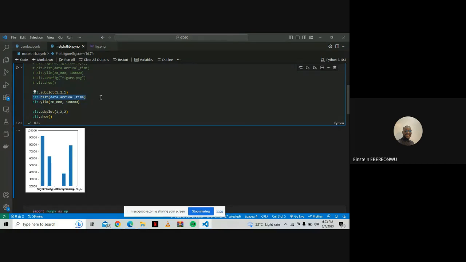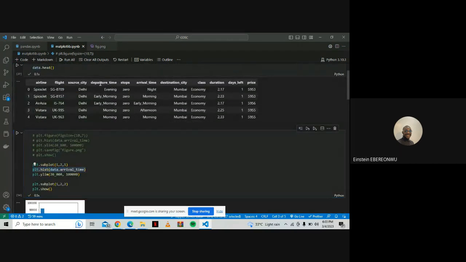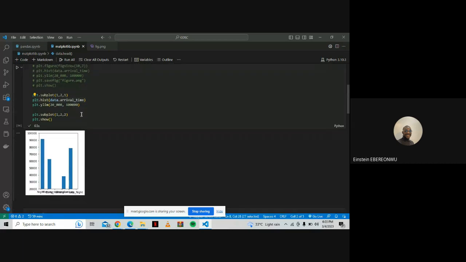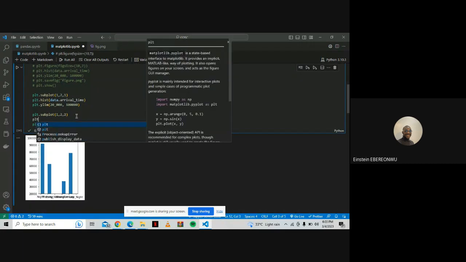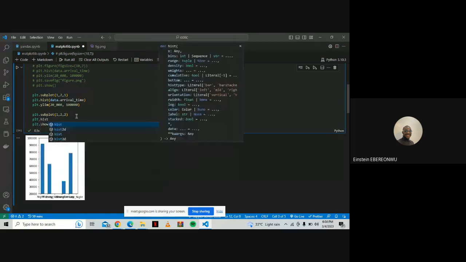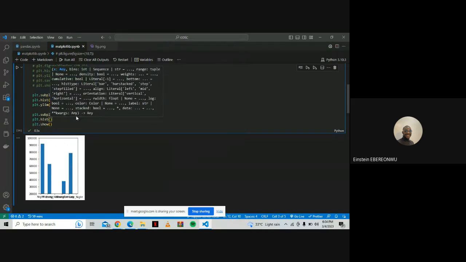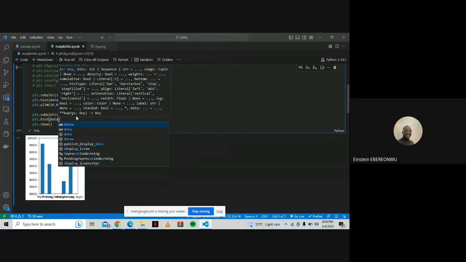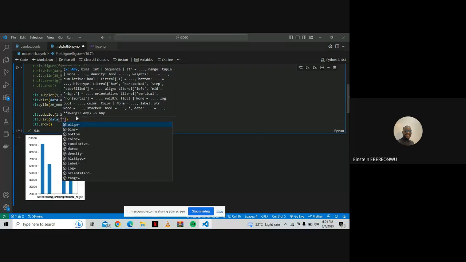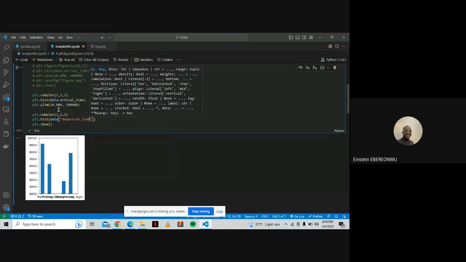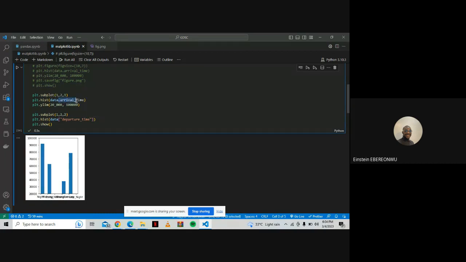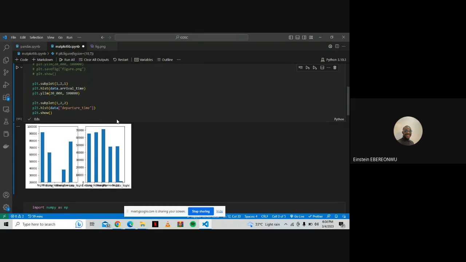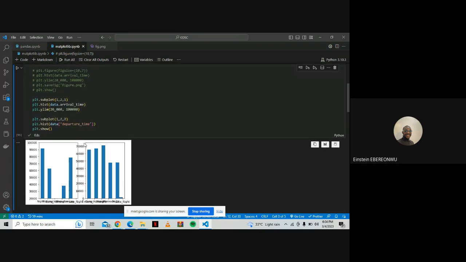Or, since we have our arrival time, let's do departure time. So I'm showing data. This is the second style, so you see that here we're using the dot to get it, while here we're using the normal brackets that we know to get this. All right, so everything is clustered together.